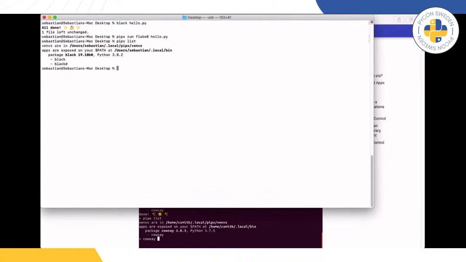You can also use the pipx run command to run a command from a pip package in a temporary virtual environment that will be deleted after the command exits. So let's say we want to run Flake8 just once. We don't really want to install it. And as you can see, even though we ran Flake8, it has not been installed.